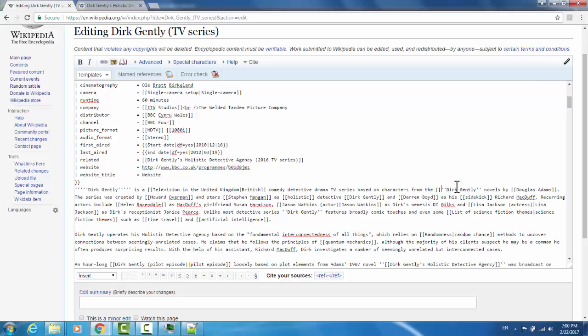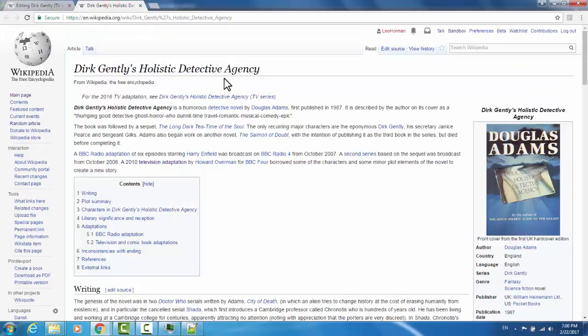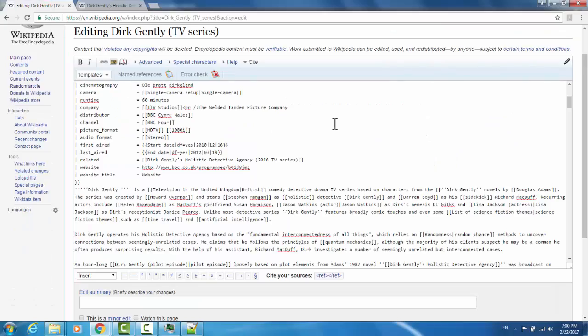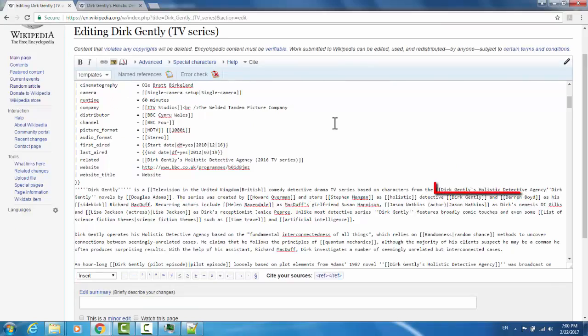Now we need the name of the page. It needs to be the exact name of the page that we're linking to in order for the link to work correctly. So to get the exact name, I'm just going to go over to the page that I'm linking to, grab the title here by copying it, going back to my editing tab, and pasting it in. Now, the article didn't say Dirk Gently's Holistic Detective Agency, it said Dirk Gently novels. I want to maintain that.